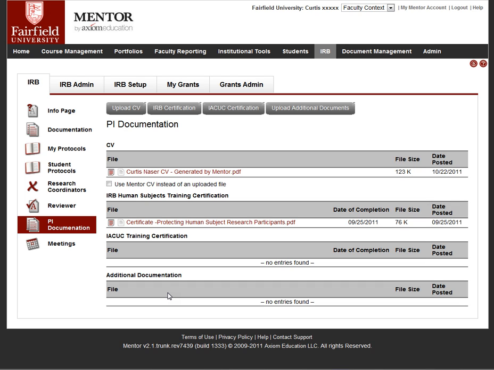So this page is a central repository for documents that will be available across protocols in the IRB system. So when an investigator has a training certificate here, there will be a link to that certificate on every protocol that investigator submits. There's a couple of other functions that are just worth knowing about here for investigators.